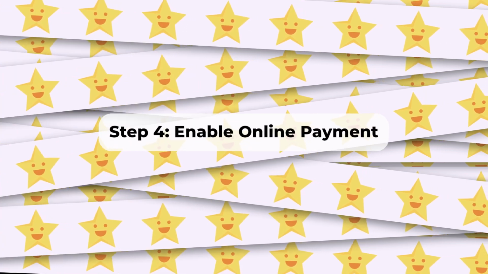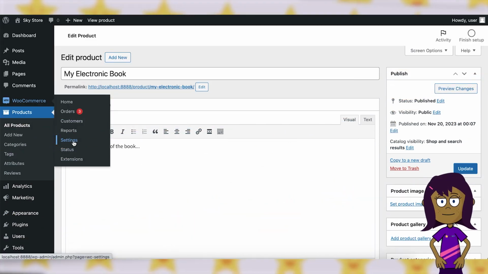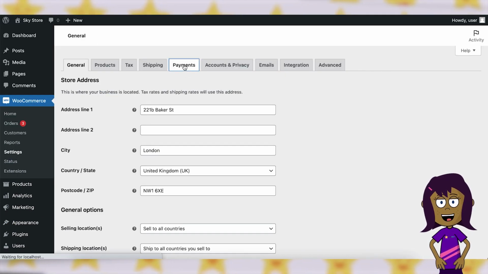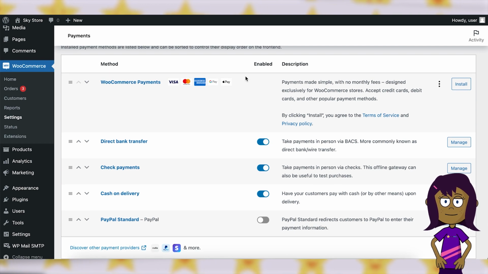Step 4. Enable online payment. In your WooCommerce settings, navigate to Payments. Enable and configure your preferred payment gateway to accept payments for digital downloads.